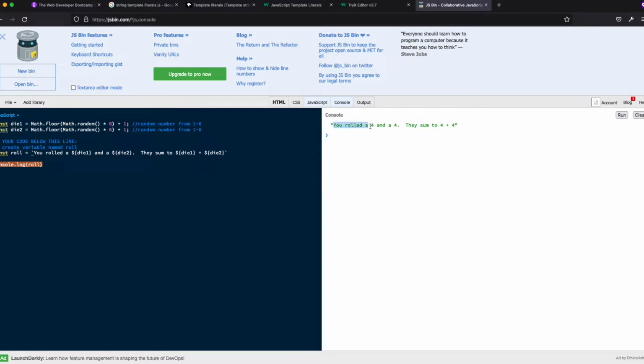Okay, so we get you rolled a 4 and a 4, and they sum to 4 plus 4. Okay, so it's not actually doing the addition, it's just interpolating it. Okay, so let's try this again. And I wanted to do that to show that the numbers will change. And that's the reason we want to use the variables here, because this will change every time it runs. So, okay, cool. So we're obviously not doing any addition here.